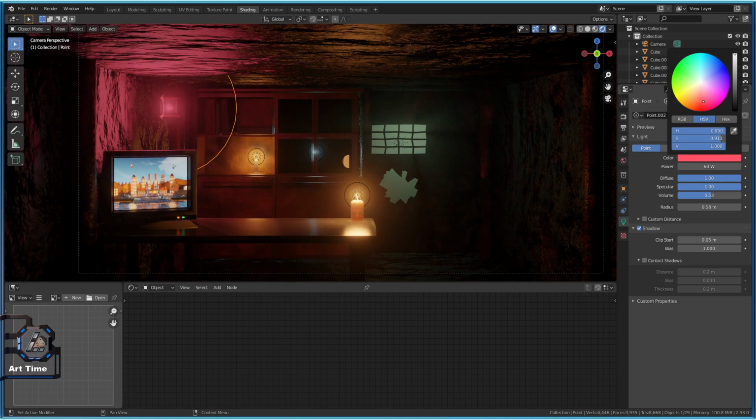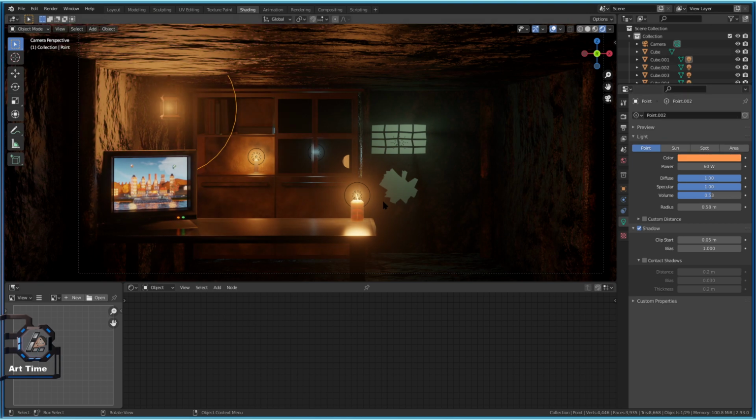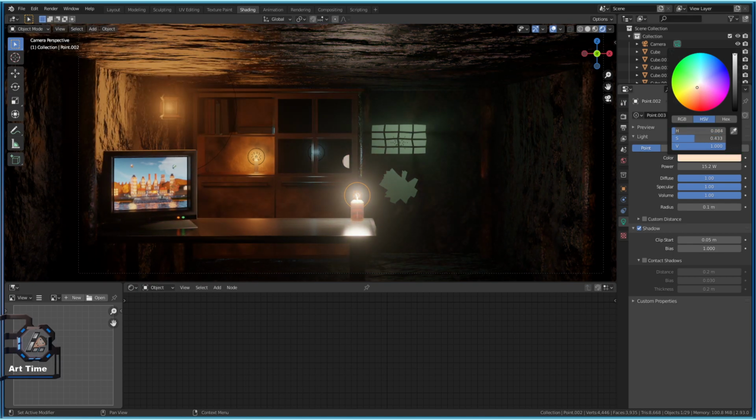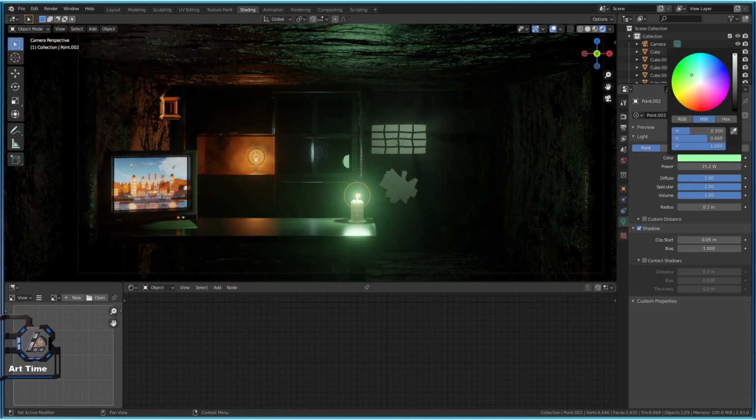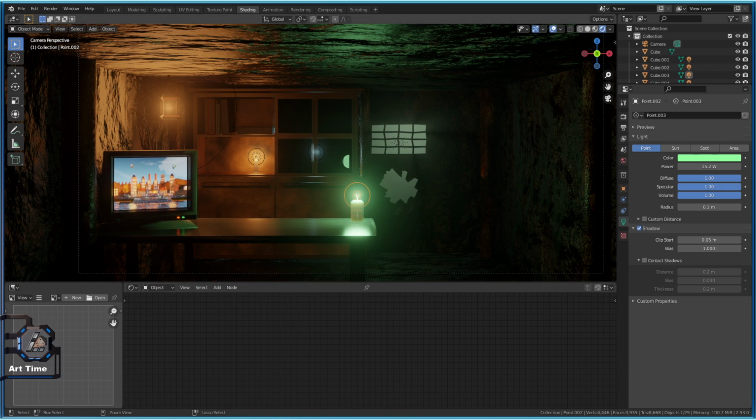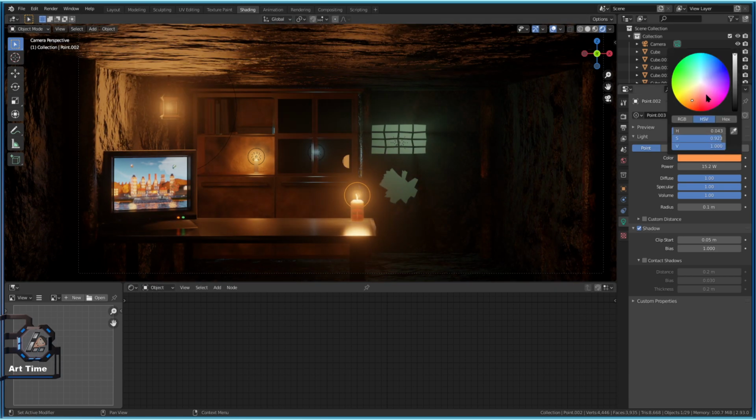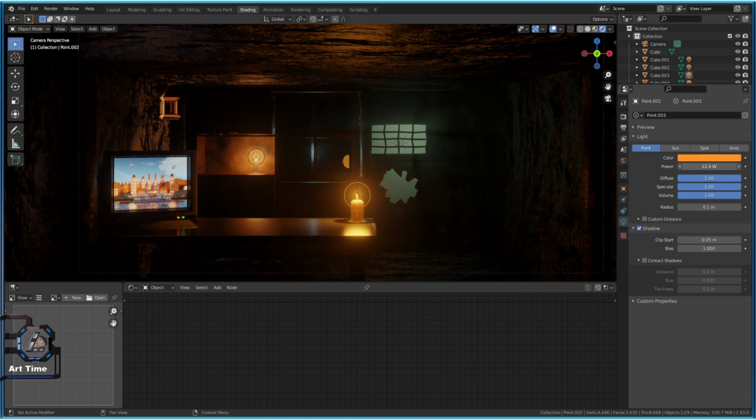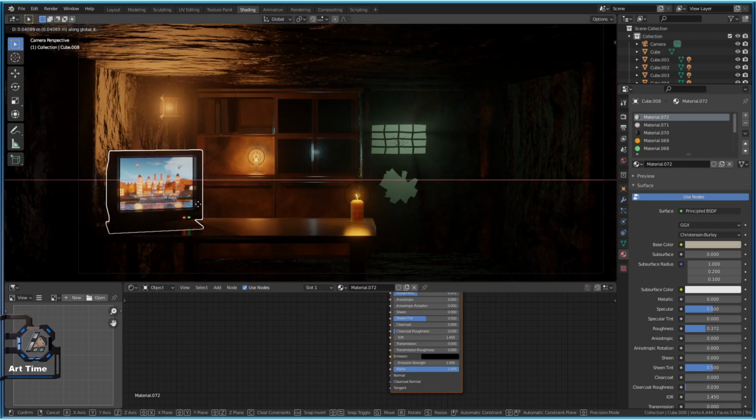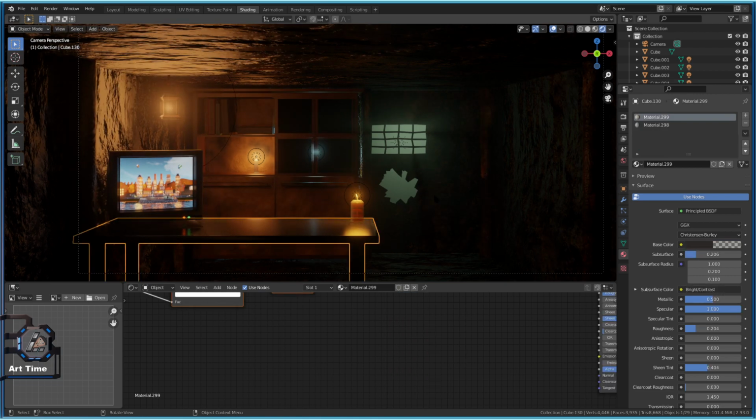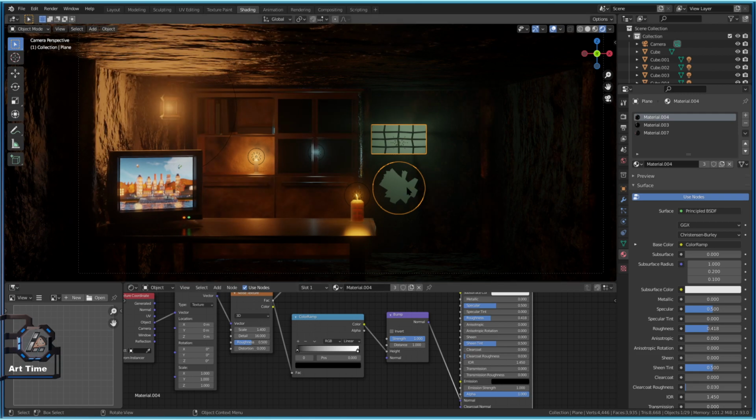Magic lamp. Make this a magic candle. You know, it would be funny if there would be an eye watching inside. I have an eye created. We can actually make use of that.